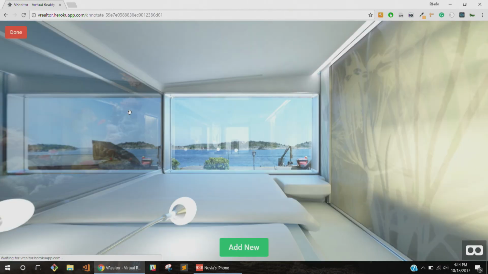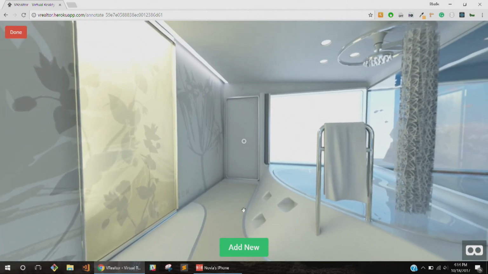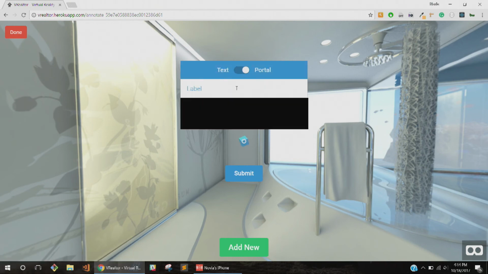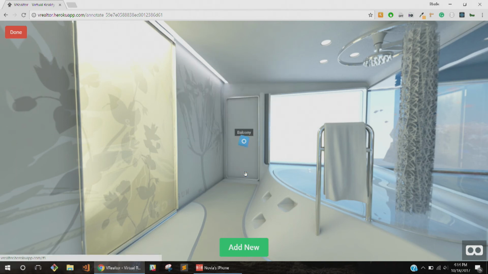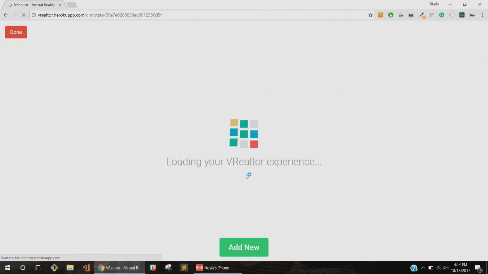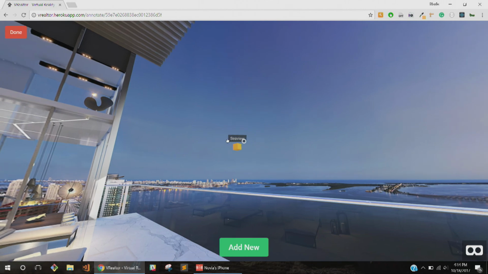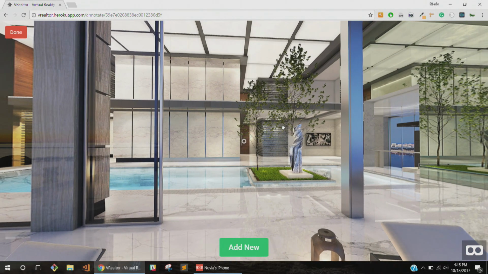So remember we've added a balcony just now. It's kind of weird that you're adding and linking up a balcony to the bathroom, but this is an awesome bathroom, so why don't we just link it back? And there you go. This is the label we just added. Awesome. Let's add a portal back to the bath.